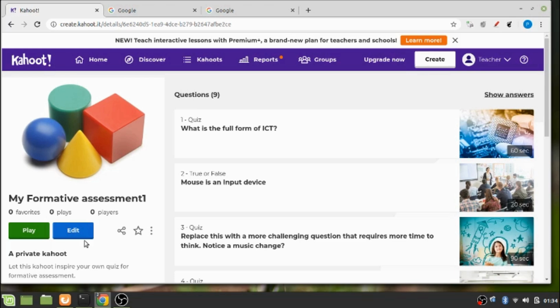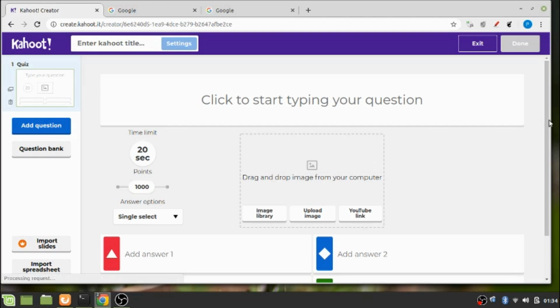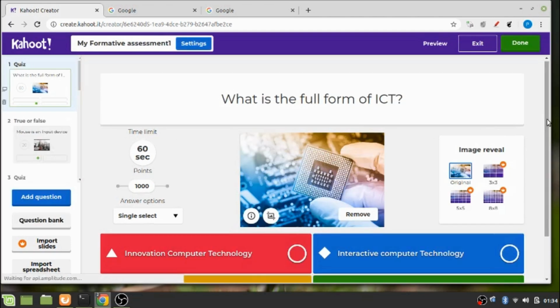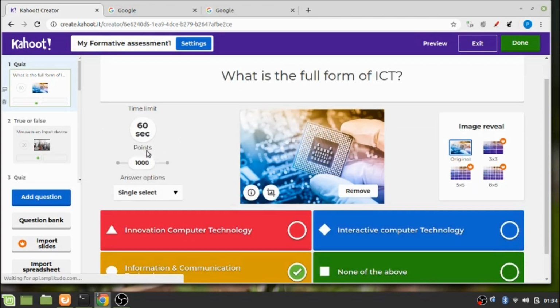And here you can see that under your created Kahoot there are options to play and to edit. Of course, if you wish to edit your quizzes or any settings to your created Kahoot, you can do so by clicking on the edit button, and this will take you back to the Kahoot creation page. You can change the time limit, you can change the points, you can change the cover image, or you can change the question also if you wish to. Since I do not want to make any changes as of now, I'll go back.